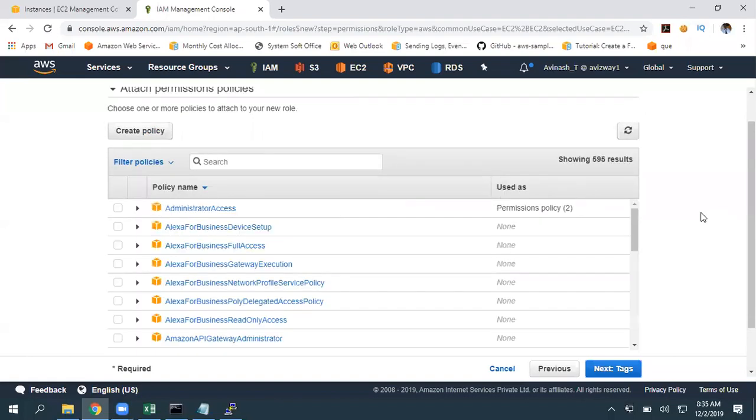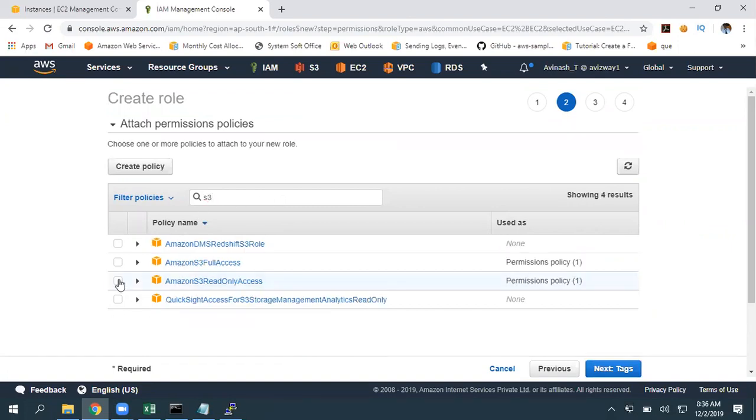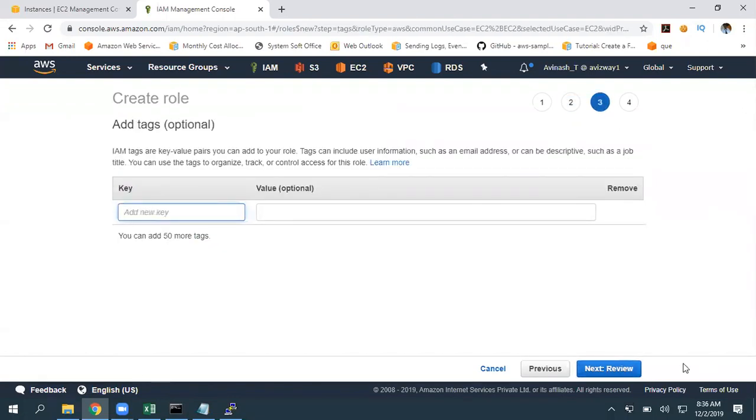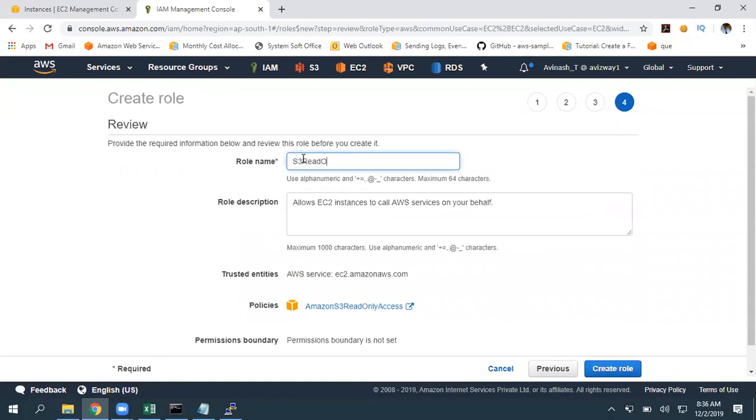When you associate this role to one of the EC2 instances, what level of permission should that EC2 instance get? That is the policy. So I'm going to give the S3 read-only policy. For this role, I'm associating a policy. Then click on next, tags, then review. What is the role name? The role name is S3 read-only role. That is the name I have given. Then click on create role.